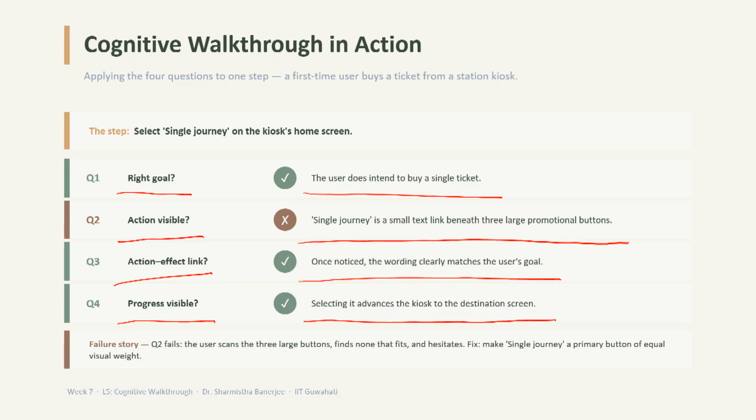So, what the failure story over here is, you can see Q1, Q3, Q4 are all success. There is only one failure story, which is question 2, the visibility of the action. So, people would have expected a single journey option to come up just after the main search icon or at the very beginning of the kiosk.